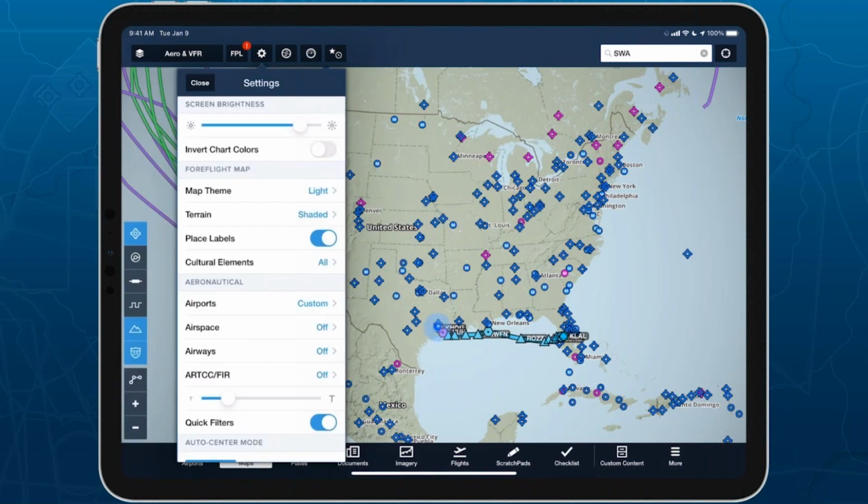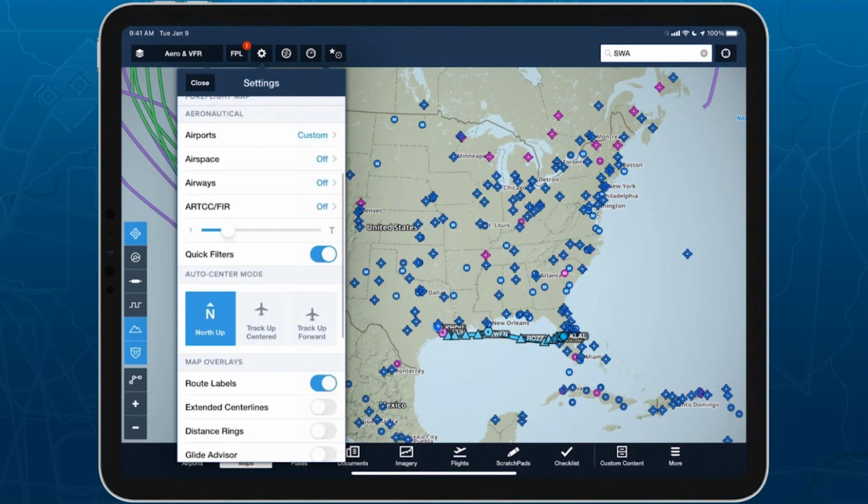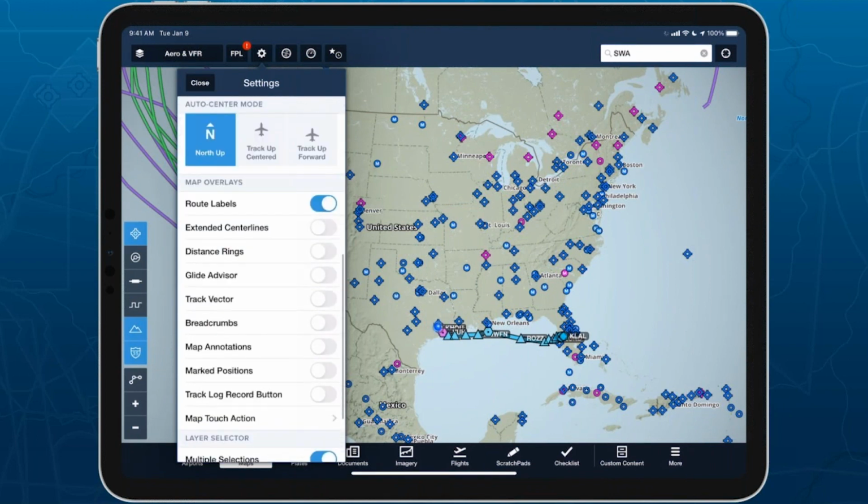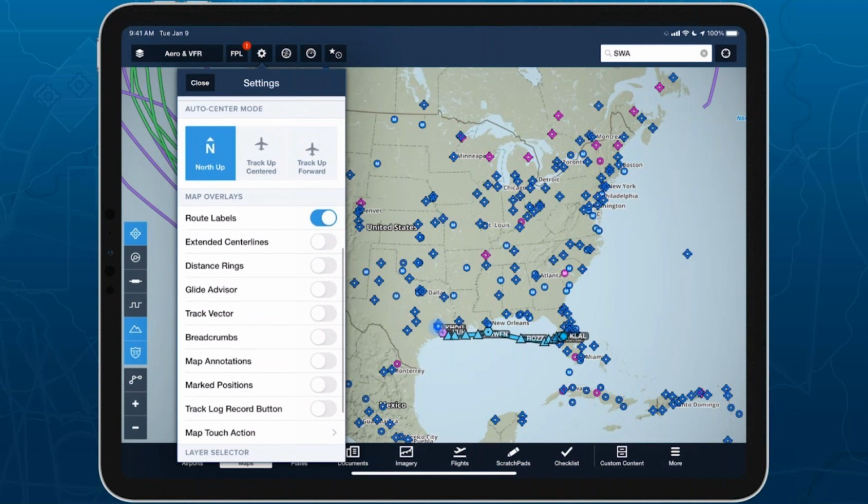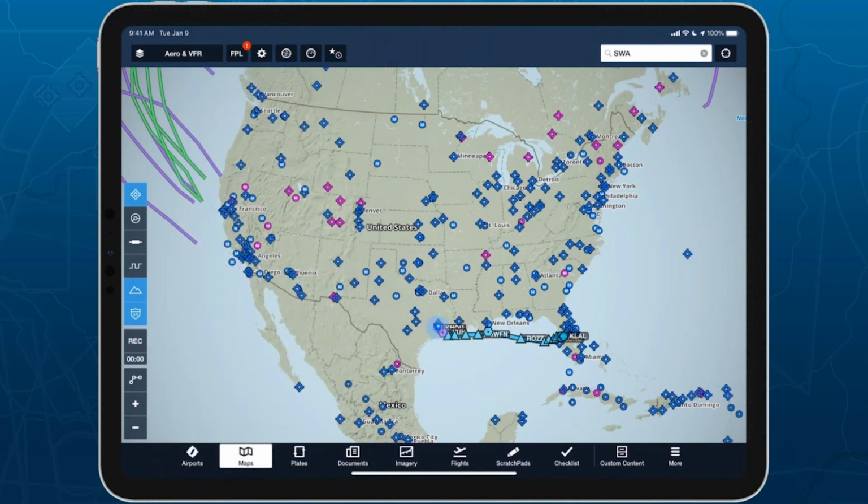But the particular question about track logs, if you go down to map overlays, you see just above map touch action at the very bottom, you've got track log record button. So this exposes this REC button on the left, and I can tap it to manually start a track log, and I can tap it again to stop that track log.